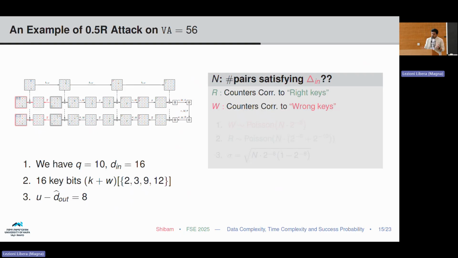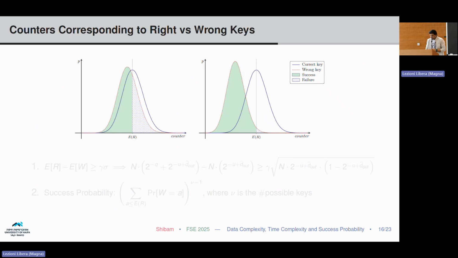So we take two random variables R and W corresponding to the counters of the right key and wrong key. And these two random variables satisfy the following distribution. Now, what we want is to distinguish these two distributions because we are taking the key which has the most counters. So here is just a visualization.